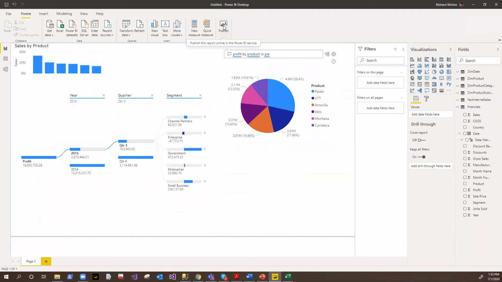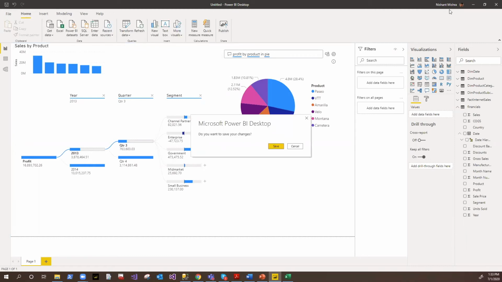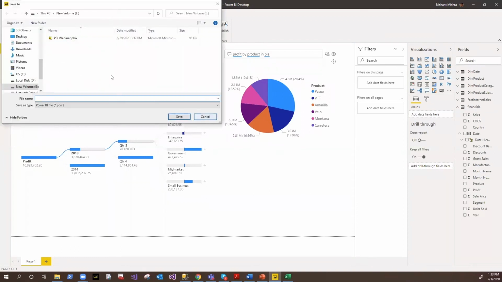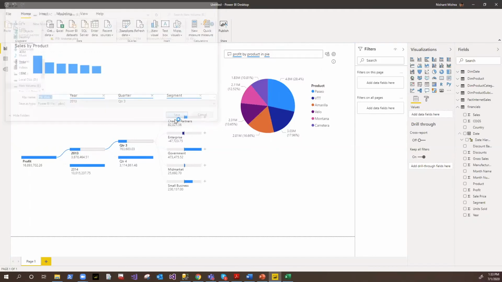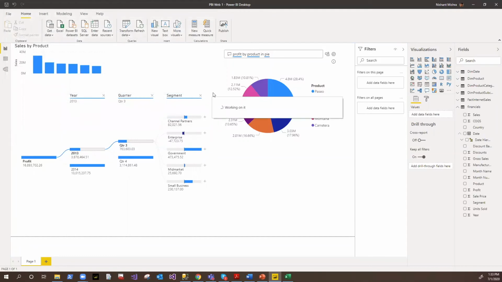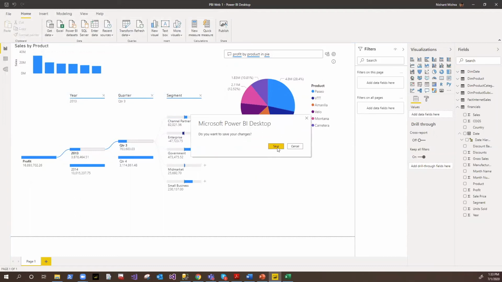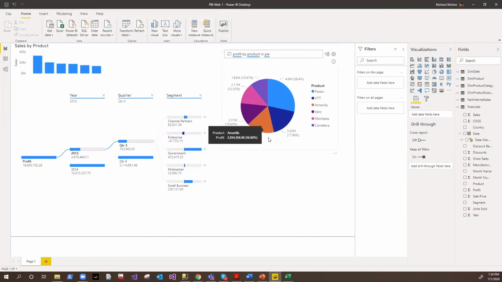So you can always click on the publish button here. I'm already signed into my Power BI Services account. You need to have one in order to do that step. So I'll first save this. I'll say PBI Web 1. I saved it, and then it will pop up that publish option, and it will ask me where to publish it, right? So I'll say save.